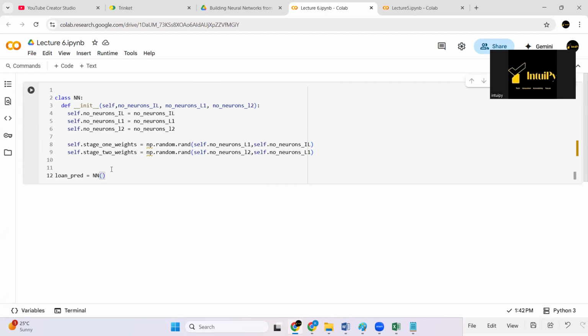You can see we would pass in how many neurons you have at the input layer: 2. How many neurons do you have at layer 1? 3. And how many neurons do you have at layer 2? 1. So 2 goes in here, 3 would also go into this, and 1 goes here.